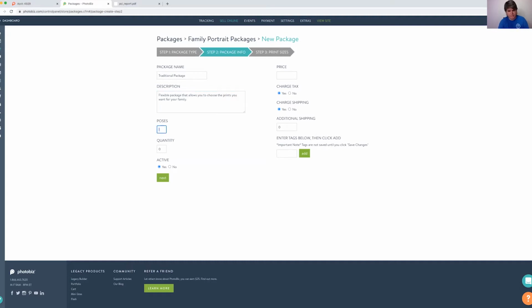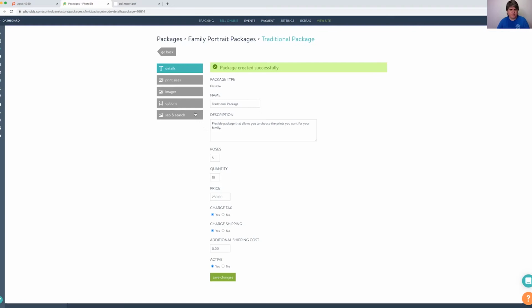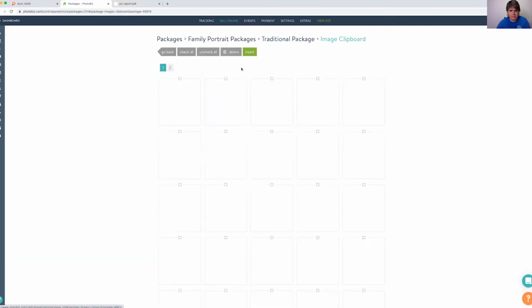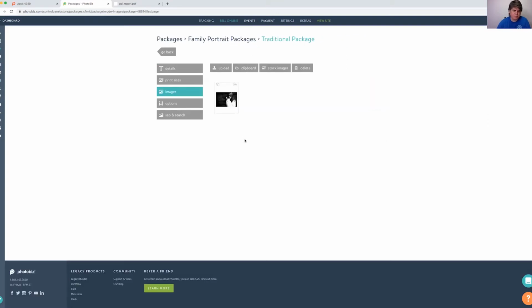And so you can choose your poses and your quantity of prints. Let's say on this one, you get 5 poses and you get 10 different units to use on here. This one's $250. And here you put in your print size, 8 by 10, 5 by 7, 5 by 14, and so on. So you can have your package have whatever sizes you want. Again, you can put in images if you want to use some stock photos as a placeholder, or something that allows you to showcase what your product or package gives you. It's really nice because it makes it visual for your clients.